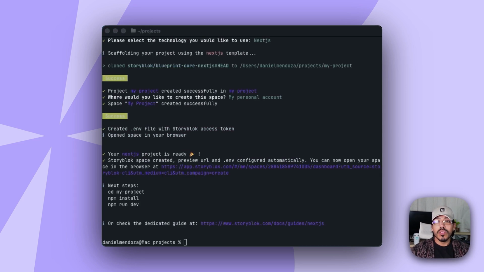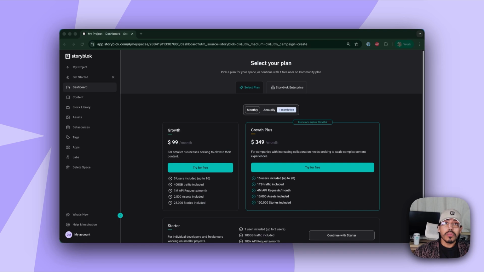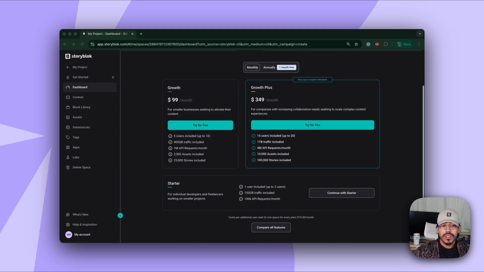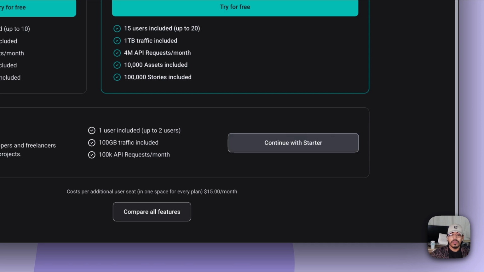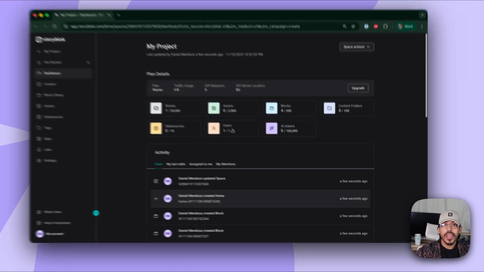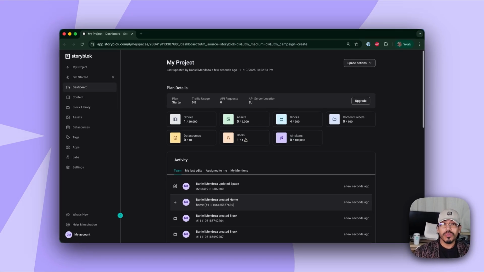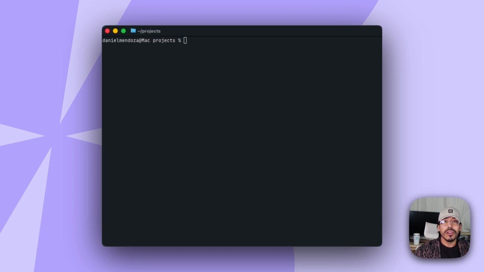And now it's going to redirect me to the web app. And now we're redirected to the browser where I have to select the plan for this newly created space. For this example, I'm going to continue with the starter plan. So we scroll down, click on continue with starter, and there we have it. Our space is created.